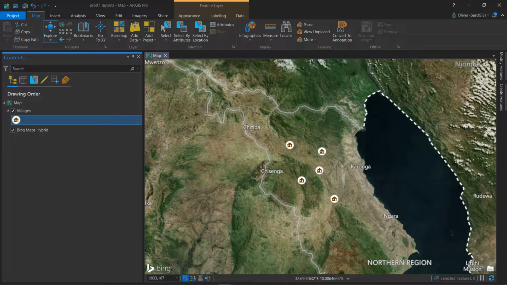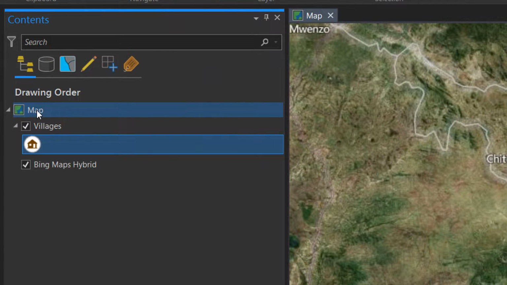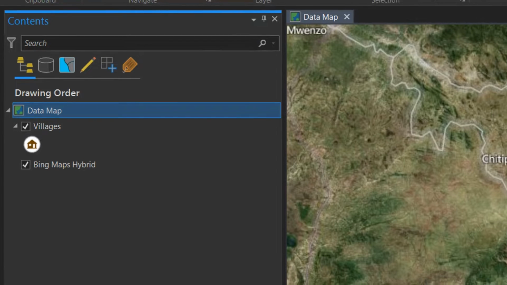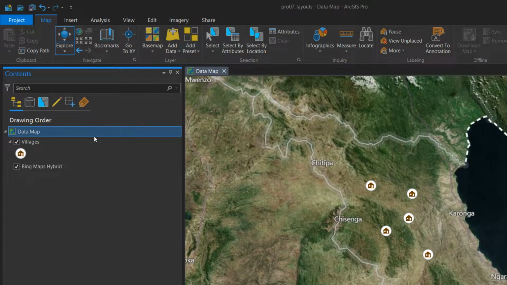Now, just before we create our layout, I'm going to do a couple of things to make life a little easier. Currently, our data frame is called map. And that's all right, but it's a little non-descriptive. So I'm going to call this my data map. And that's where my data is shown. So these villages are presumably my data in this made-up world that we're living in. And so I've got my data map.